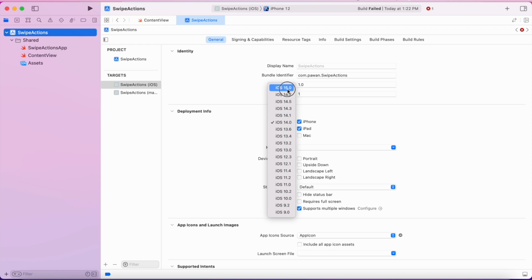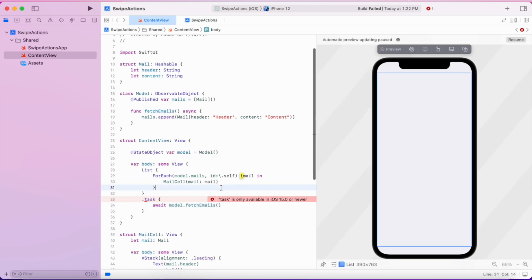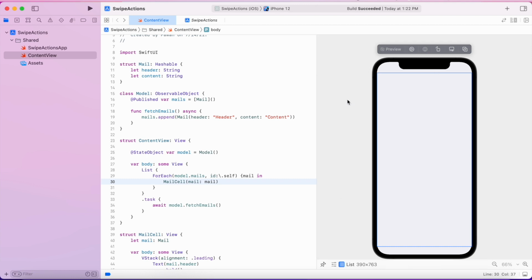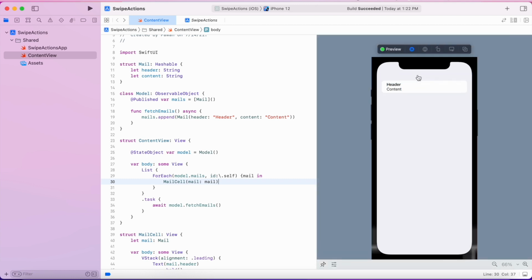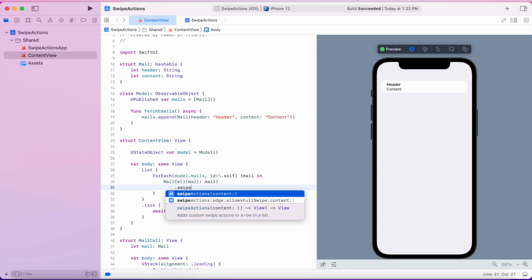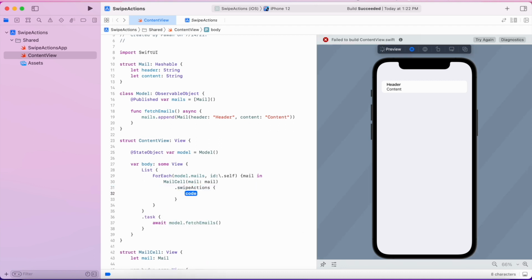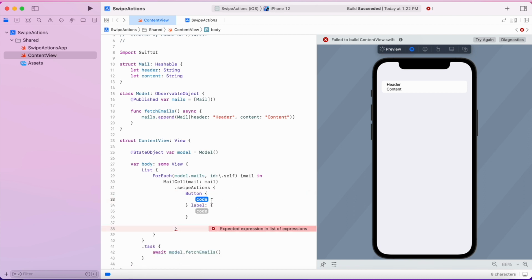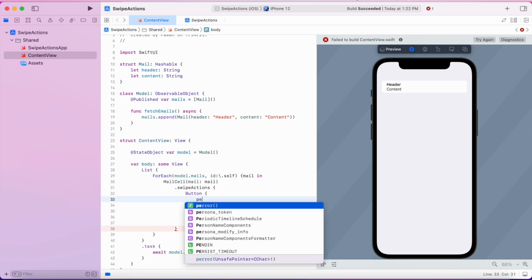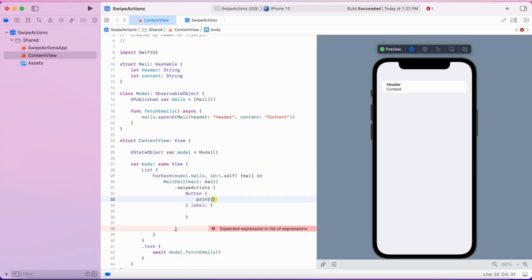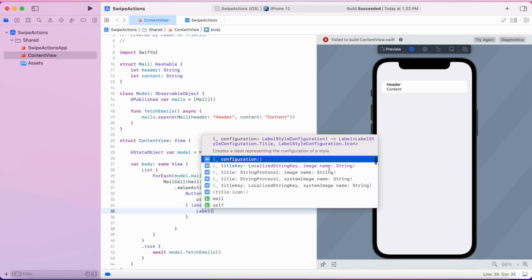Because task and the swipe actions are newly introduced in iOS 15, we'll move our target to iOS 15. Let's resume our preview, and we can see our single email is shown on the screen that we fetched. Now let's use the swipe actions attribute on the mail cell to add two buttons on the trailing edge. So by default, the swipe actions go to the trailing edge. So as the button action, we'll just print delete because we are creating a delete button.